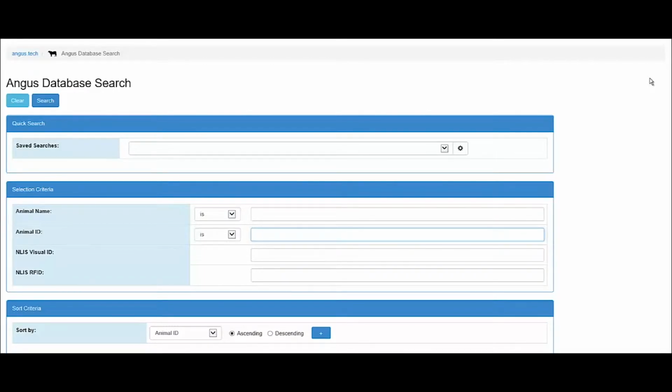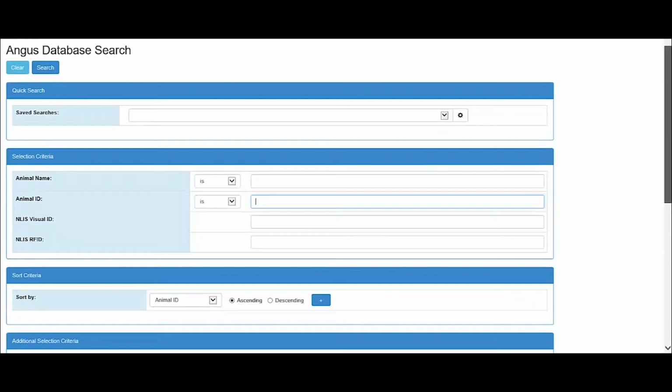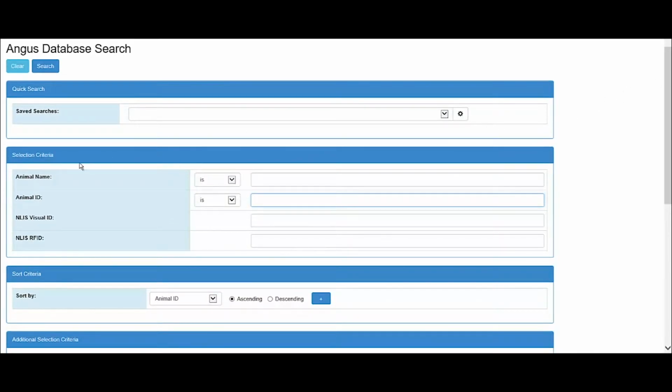Searching with an Angus database search is simple, as users can look up individual animals or do searches based on criteria to identify groups of animals which meet their needs. Users are able to search the database based on animal name or animal ID, as well as NLAS details if they've been included in the database.